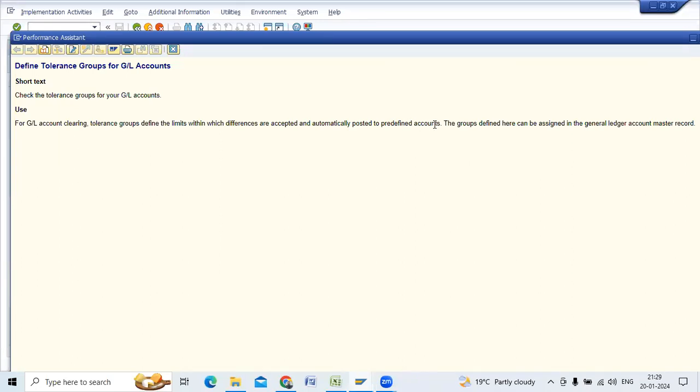Automatically posted to the predefined accounts. If we are giving that particular difference in the debit or credit field, the debit posting and the credit posting, there are two fields and another two fields for the percentage. If you give that percentage, according to that amount, the system will pick at or below that percentage, or exactly that percentage, not above that percentage.